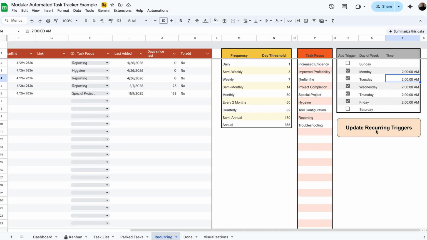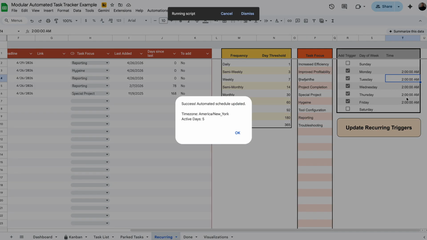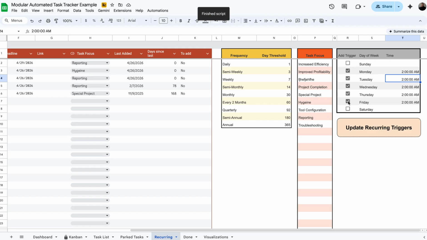All you have to do is click on Update Recurring Triggers, and it will automatically update the triggers on the back end with this information right here. And you can change this right there. So it will extract whatever time zone you're in. So I'm in New York, so this is America, New York. And I have 5 days right here. I have 5 days checked, so I'm all good to go. If you accidentally only check 4 days, it will add for 4 days, not 5 days. So make sure that you have the checkbox and the time populated.